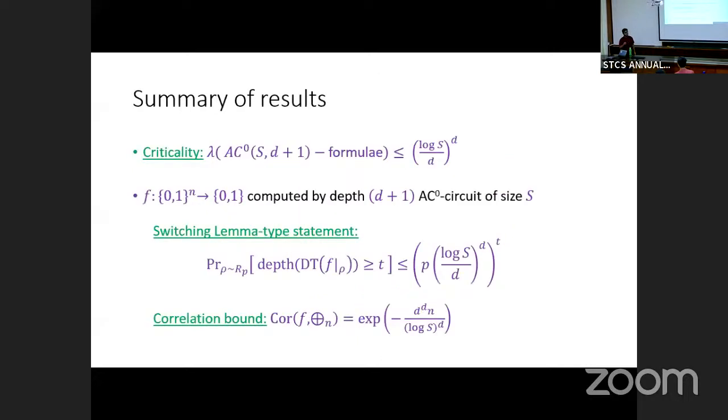This is just a summary of the results. We have a criticality bound for AC0 formulae. We have the switching lemma type of statement where this thing occurs, and also a reduction and correlation bounds: we have a correlation bound between any f computed by an AC0 formula and parity. That's it. Thank you.